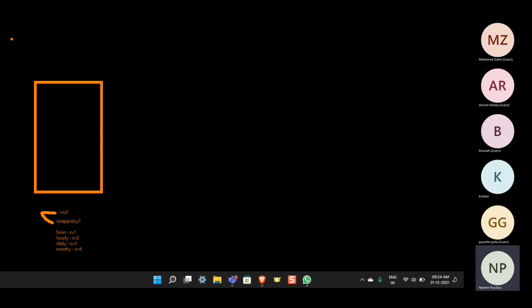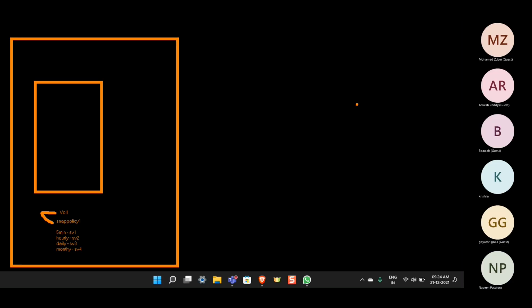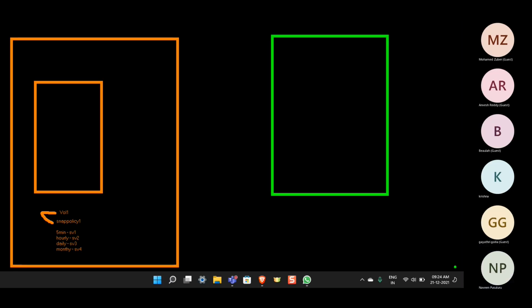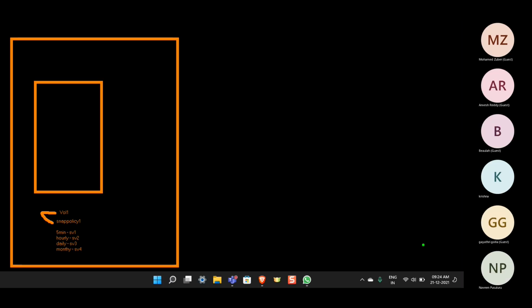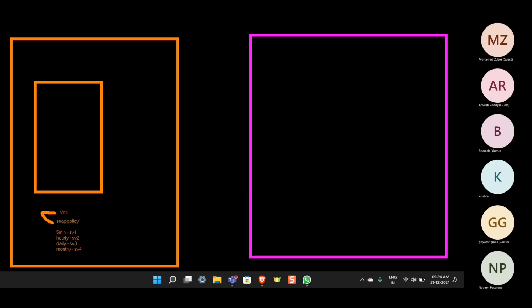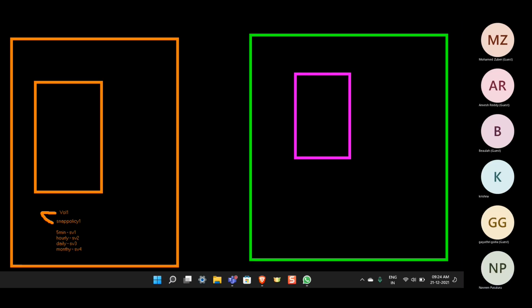And this is my source cluster, and I have a destination cluster here. This is my destination cluster, and I have a destination volume that is created. This is a DP volume. This is a read-write volume, and this is a DP volume.